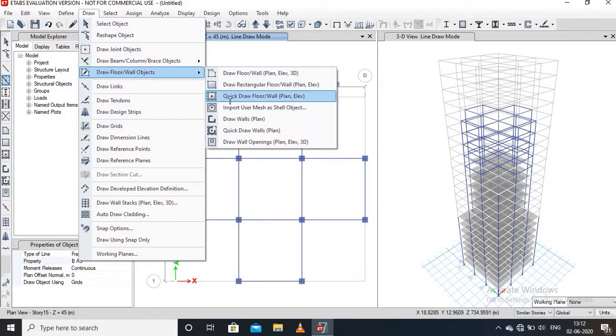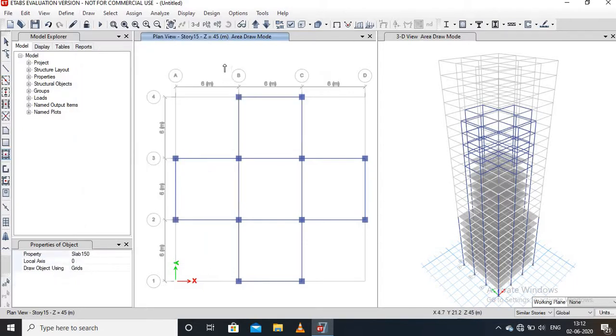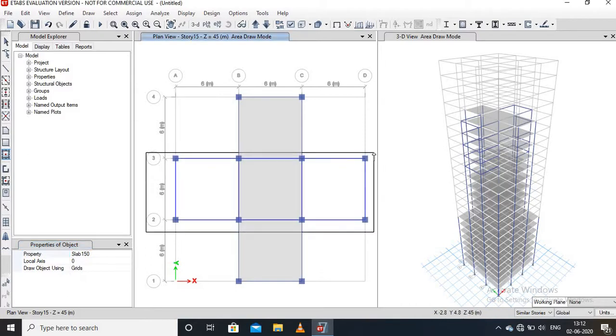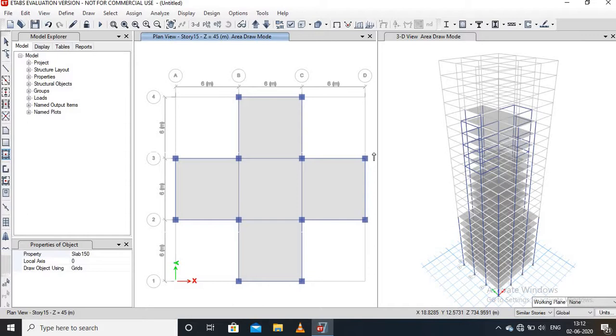Draw the beams, go to the draw option and then draw the slab. Go to the quick draw floor wall and draw the slab. Therefore beam, column and slab are drawn.